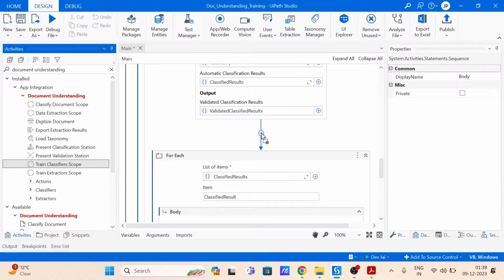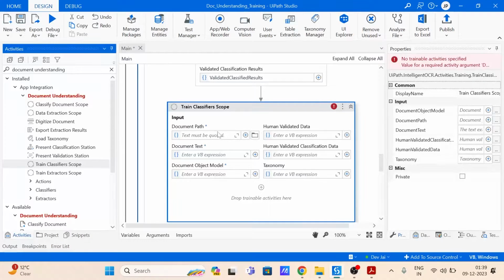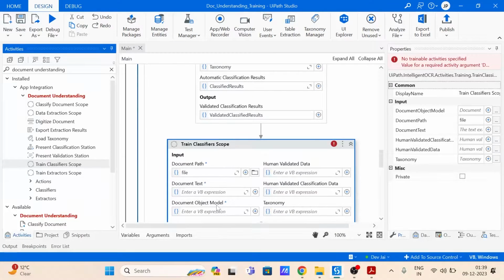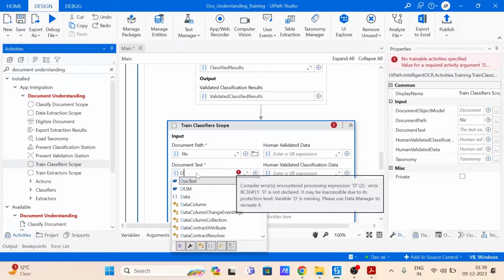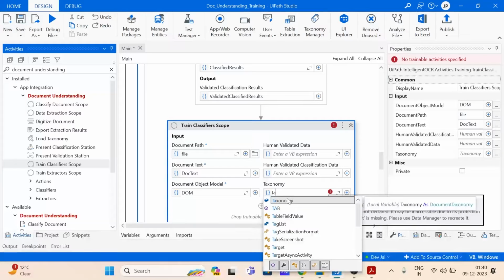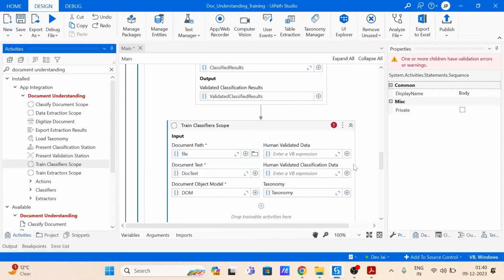So let's drag and drop over here before for each. Let's use a document path called file, because we are using a file only. A single file is going, right? Document text is doc text, DOM, and this is taxonomy. Right?